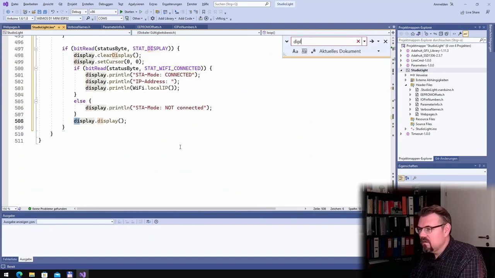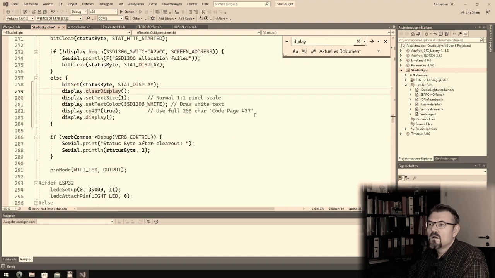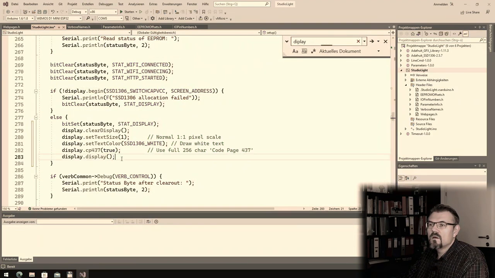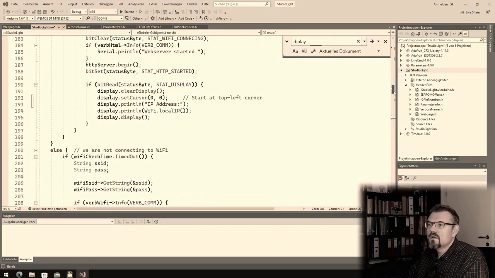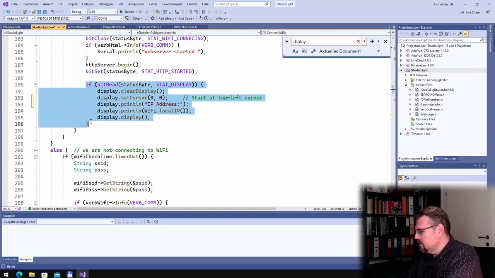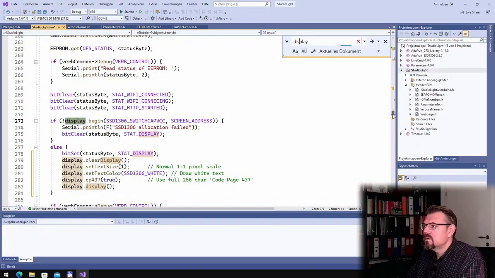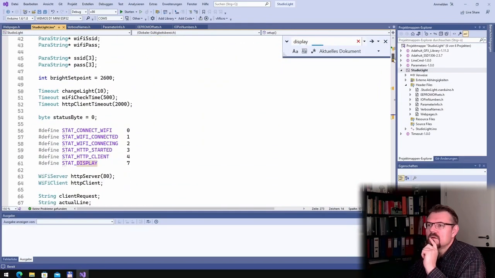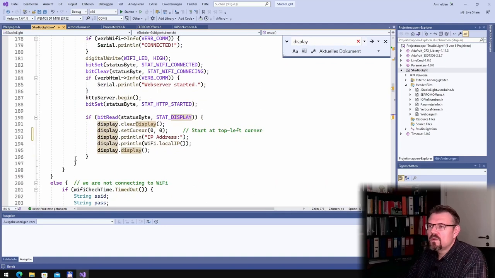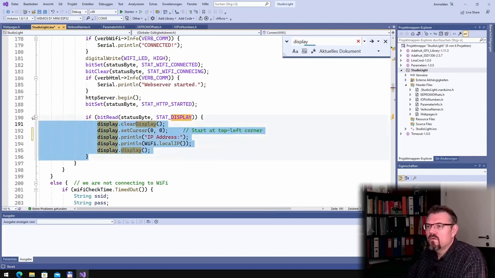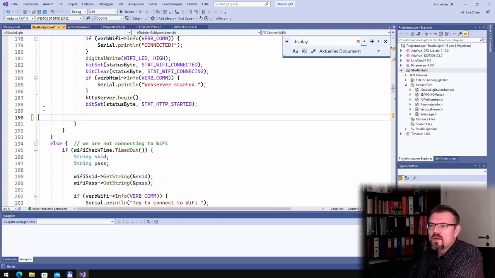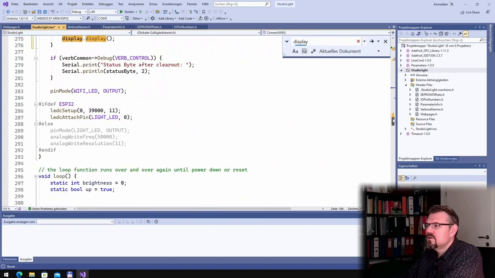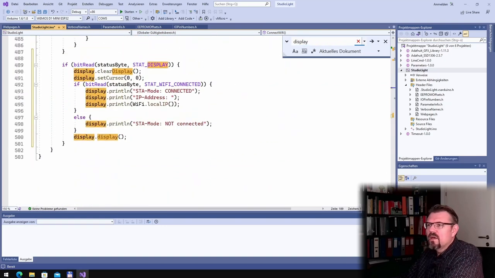I'm looking for display now. This I can forget. No, this not. This is okay. Here, IP address, this I no longer need. This will be automatically display. Up here, display is okay. This display is also okay. Here, this I will no longer need because I will do this centralized, in the central position. All right, this is looking good.